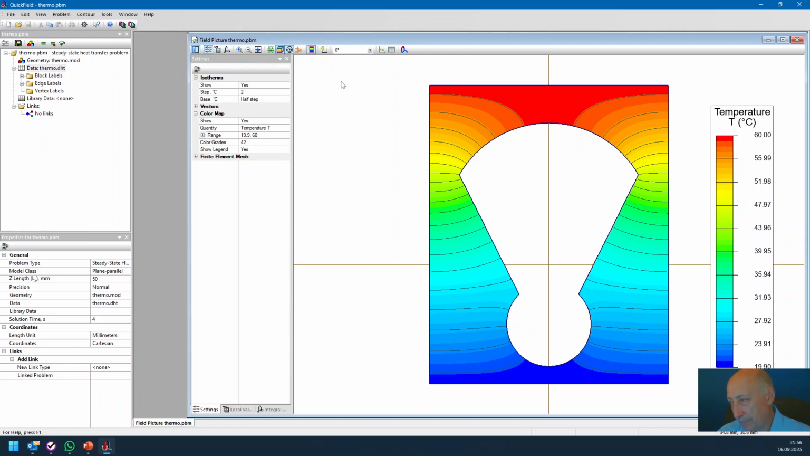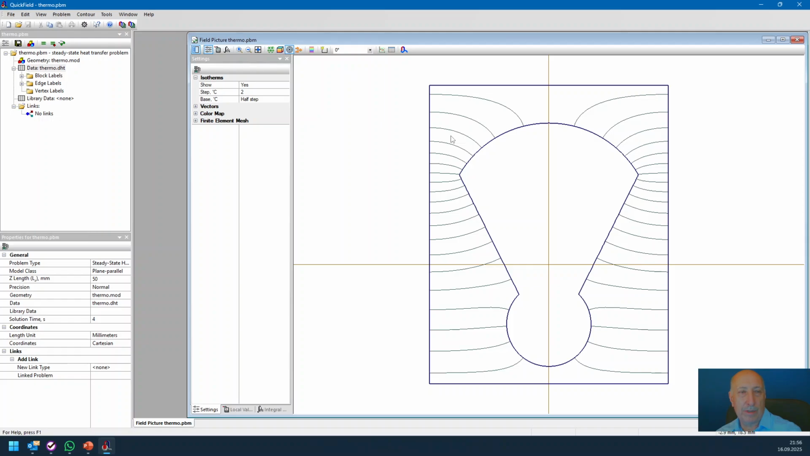To calculate heat flux, I need to define a surface. Surface in the 3D sense. In a two-dimensional picture, it is not a surface, it is a line. A line that is a trace of our surface. I create, for example, I switch off the color map for better visibility and create some line like this. This is a line, it can be used for integration and it can be used for plotting.